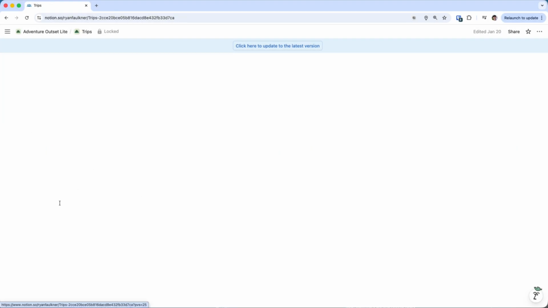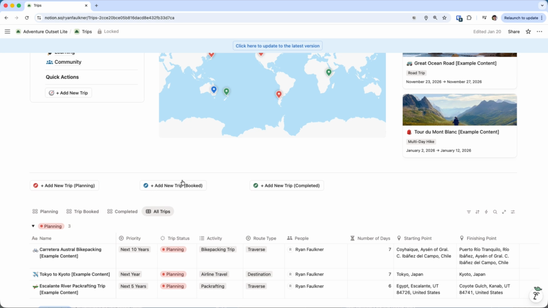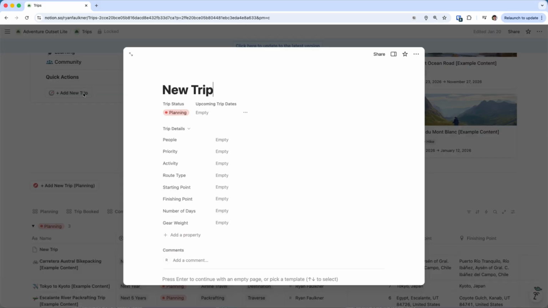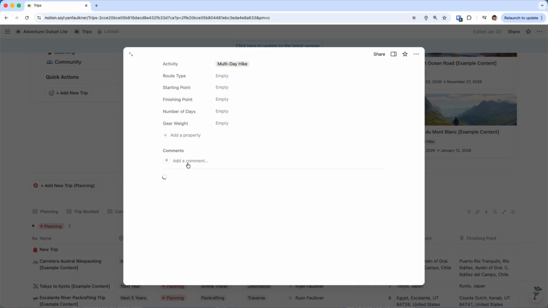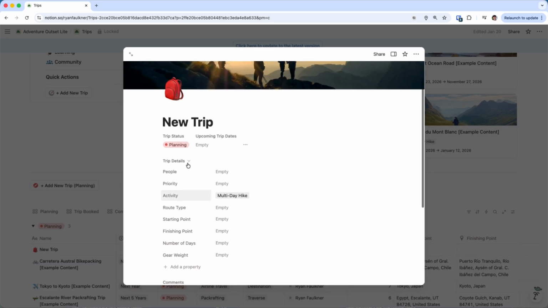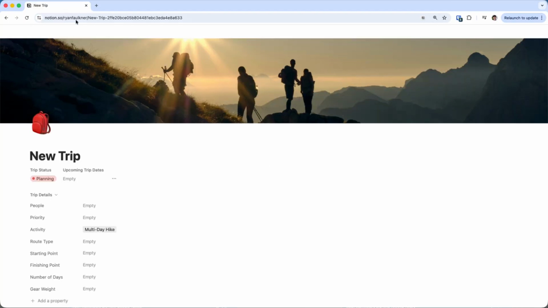To see how the system works, we'll create a new trip using one of the built-in templates. You can start a new trip from the buttons on the trip's dashboard or using the quick action button in the navigation menu. From here, you can start adding information about your trip, but to help us get started, we'll scroll to the bottom of the page and choose from one of the built-in templates. We can also open the page in full screen mode for more space.